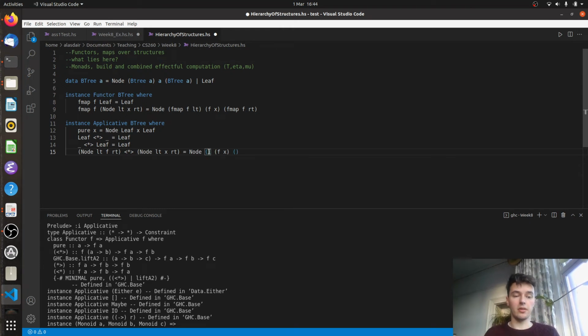Well, I know that on the left hand side, actually I should say that this is LTF and this is right tree f, just so that these don't get confused. So on the left hand side I have a binary tree of functions. On the right hand side I have a binary tree full of values. So what should I do?